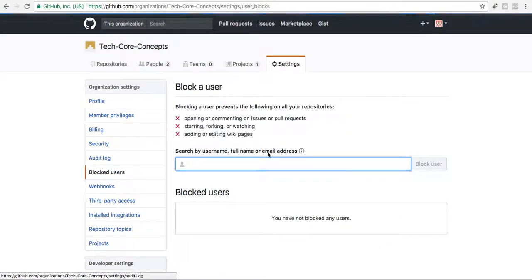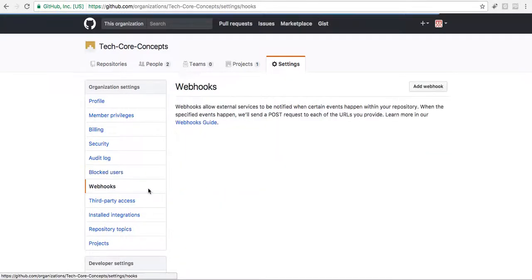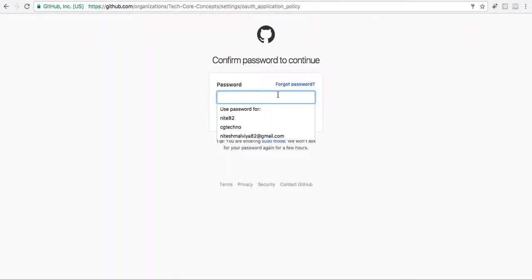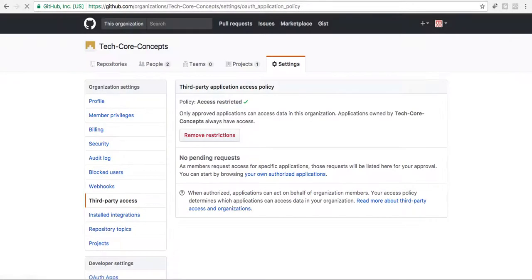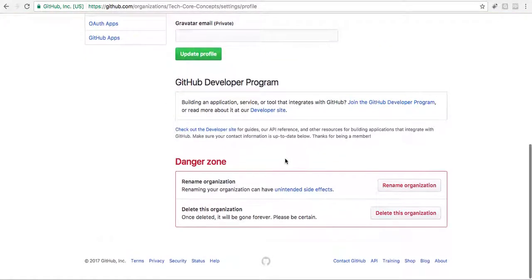Blocked user, again I can block any user if I don't want them to be part of the organization, or I don't want them to be doing anything with the organization. Webhooks, yes, I'll be covering that in the next couple of minutes. And then the rest are just in case you want to give any third-party access to any user about the GitHub repository or the software, then you can give that.